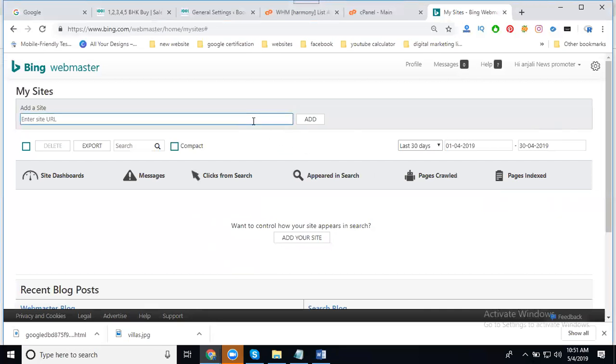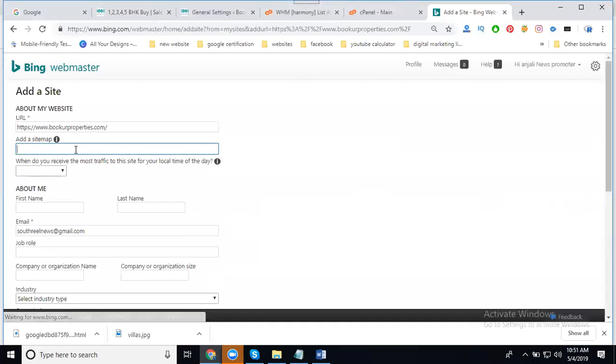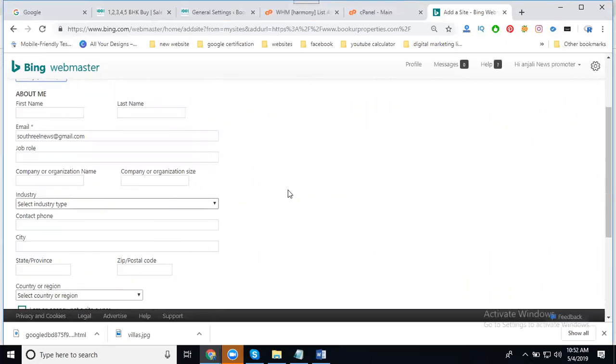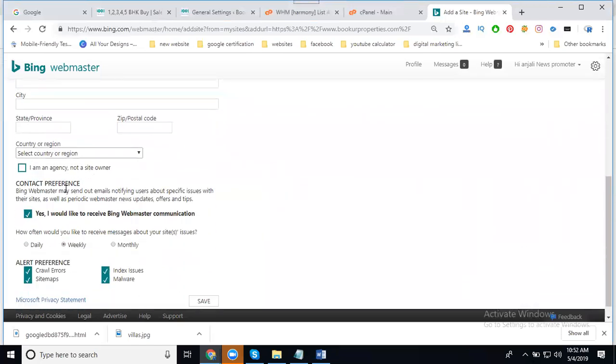So we can copy this URL. So where can you submit your XML sitemap, you ask? After clicking add, it asks for the XML sitemap. So add your sitemap, sitemap.xml. Then the reporting time: all days or particular timings. My report is always all days, the default. So add your information, everything. You can write it here. I'm writing in every piece of information.